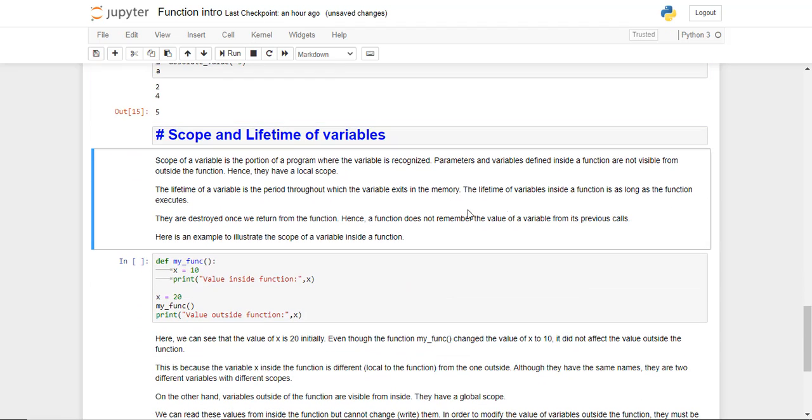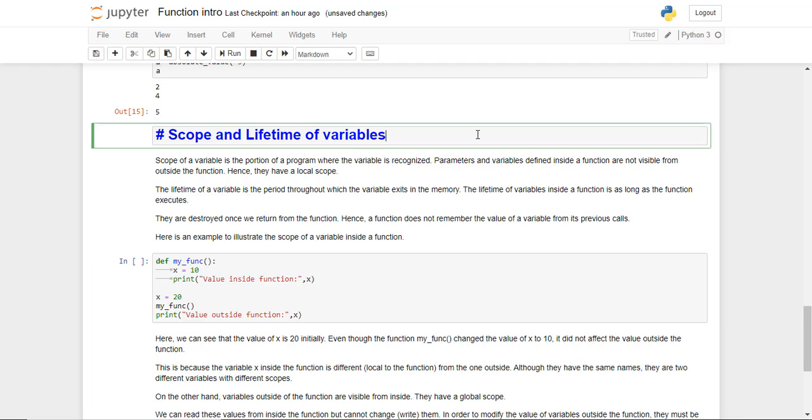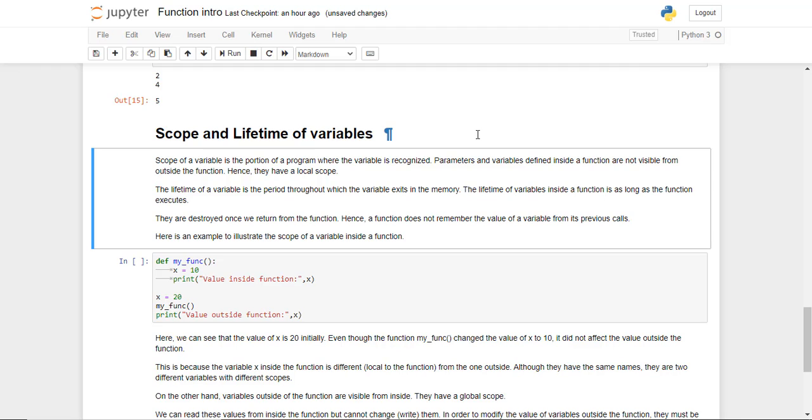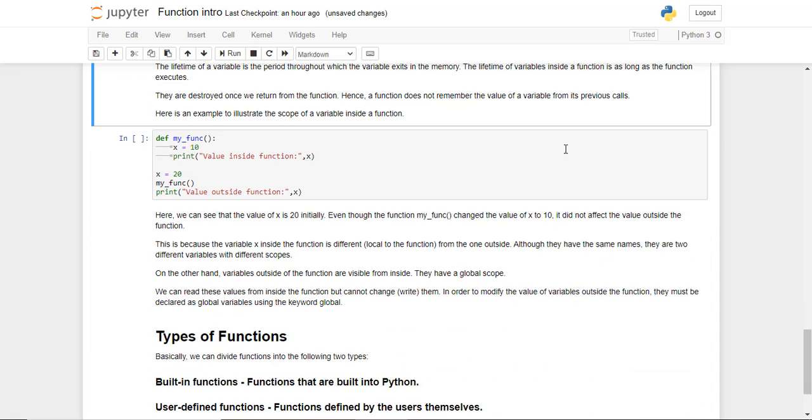Now a word about the scope and the life of variables. Functions have variables within them. So these variables will only work for the time that the function is being executed. Once you exit the function, then those variables which have been defined within the function are lost. Let's take a look at how exactly this works.